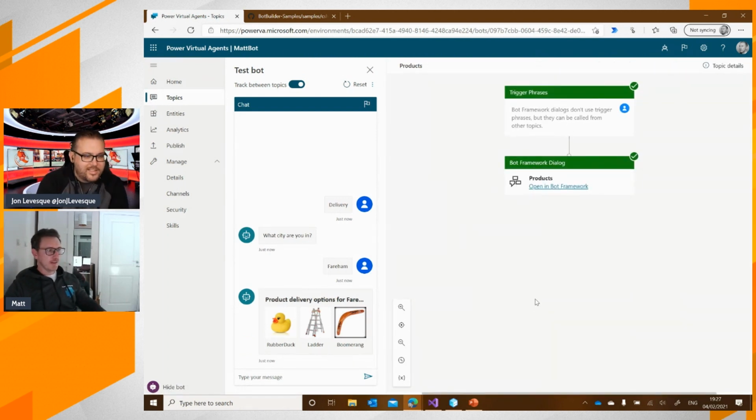See, we've jumped across here, and then we can choose whether we need a rubber duck, a ladder, or a boomerang from this very specialized company I've set up here. That is so legit. So again, this is not possible straight from Power Virtual Agents. You cannot display a thumbnail like this. You cannot have it select in such a way. That is super cool. I'm excited about this.